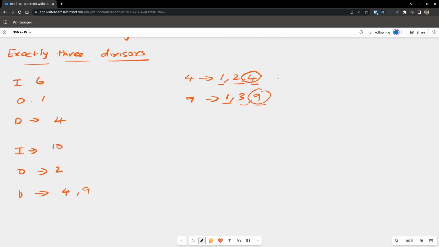These are perfect squares, meaning 2 squared, 3 squared, right? Specifically, we need the prime number's square. For example, take the case of 25. It is divisible by 1, then by 5, and then 25, right? 5 squared is 25. So the numbers we want are nothing but prime numbers squared.